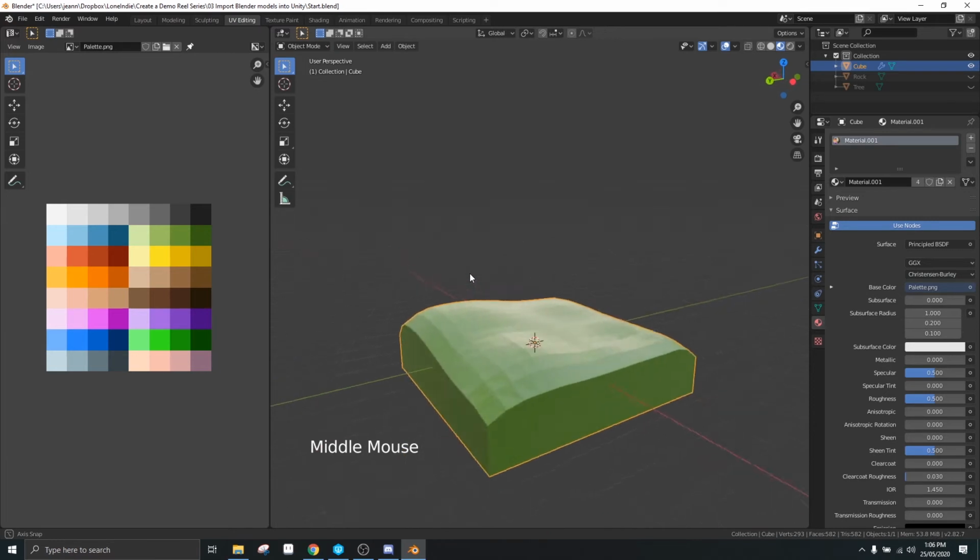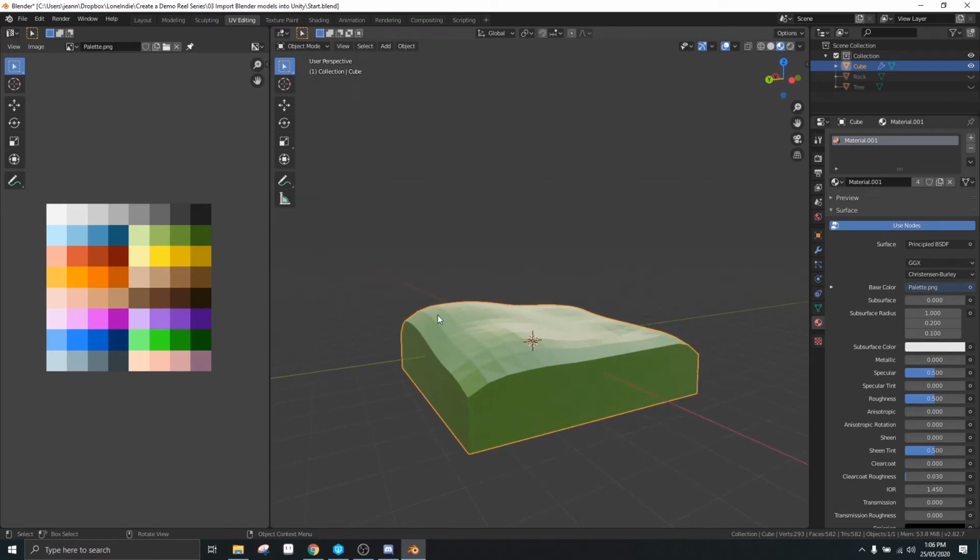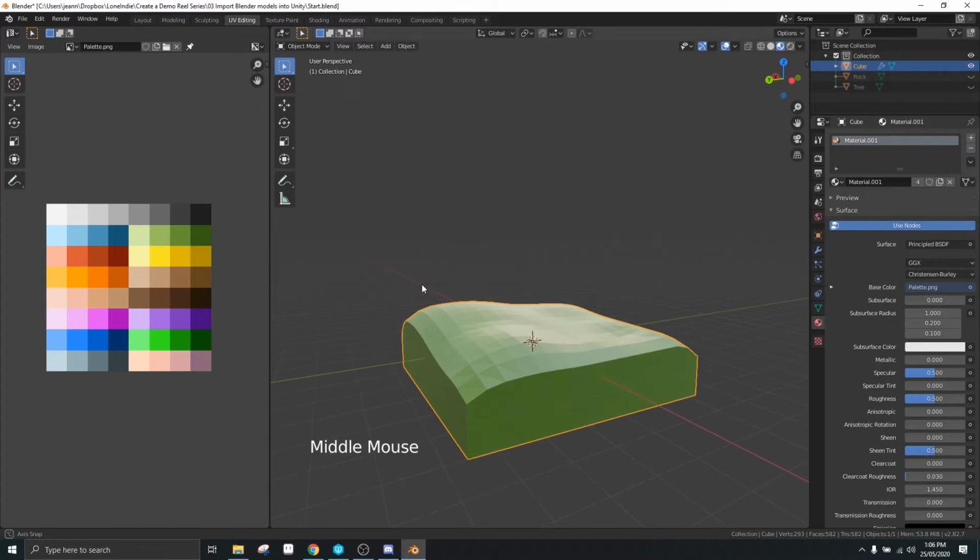We've got our ground surface. And you can actually see the triangles in there. So it gives that very nice low poly feel.